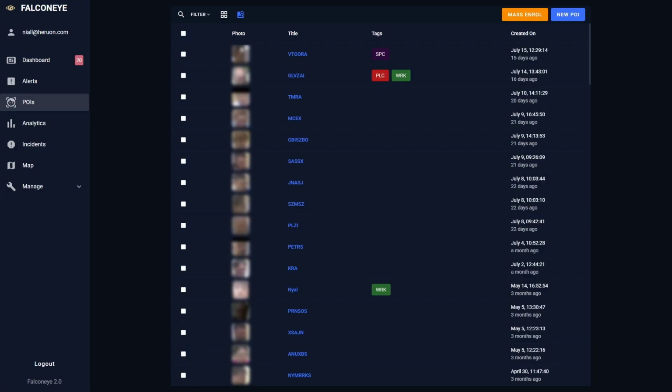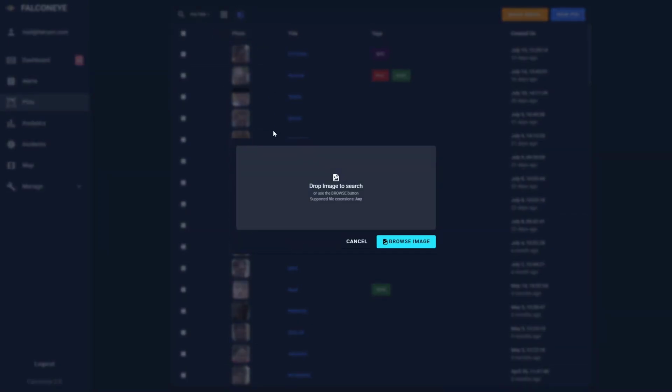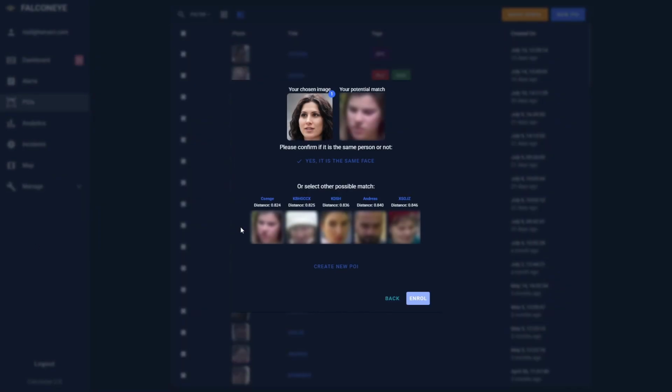As you can see, each row has a photo, title, tags associated with the POI, and a created on date. Additionally, at the start of each row, you have a little selection box. This can be used to select POIs for deletion. Additionally, you can select all POIs by pressing the selection box at the top of the table. You can also search this list using an image. This will return any POIs that may resemble the image you sent through.